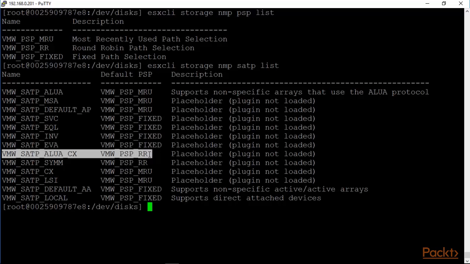So after a certain number of bytes, or a certain number of IOPS, have gone down one path, it switches over to a different path. We will look at these IOPS and number of bytes, and how to manipulate them, pretty soon. So this, of course, is Symmetrix.